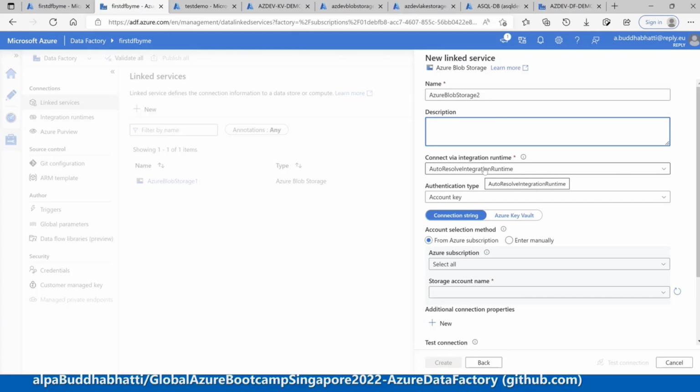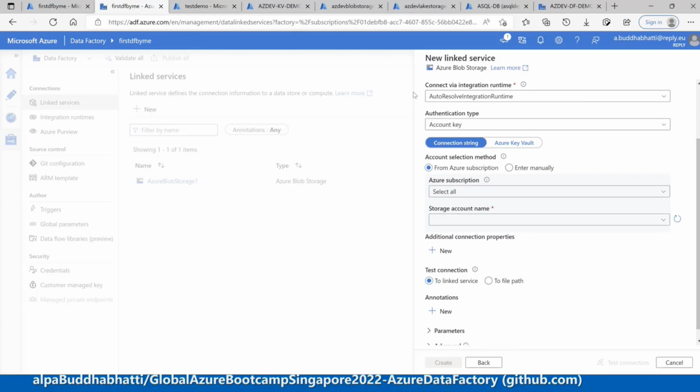If your source and sink are both on a public network, then you can use the auto resolve integration runtime, which finds the default location. It will automatically find the location closest to your data factory. And if your source and sinks are maybe on-premises, then you can use a self-hosted integration runtime. And if you have an SSIS package, then you can use the SSIS integration runtime. So these are the three integration runtimes. I have the default one because my source is in a public network.